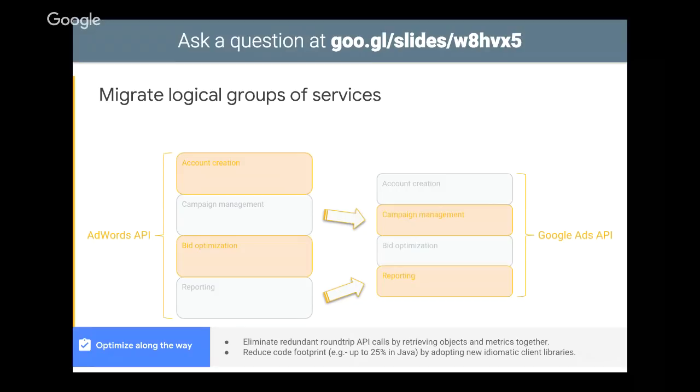You may not necessarily need to make one API call to get a whole bunch of reporting data, translate that into SOAP data, send that back to the SOAP endpoints. You can likely do some filtering server-side with the more complex where clauses supported by the Google Ads query language and manipulate the objects that you get back directly. So we expect this migration to eliminate some redundant round-trip API calls. And on top of that, on the client code footprint itself, the way that our client libraries are being generated, they're from protocol buffers using an idiomatic generation process.